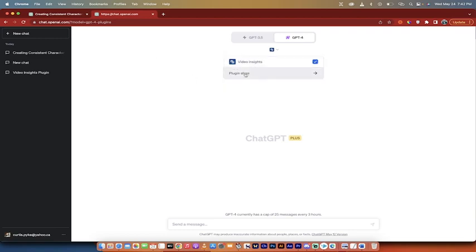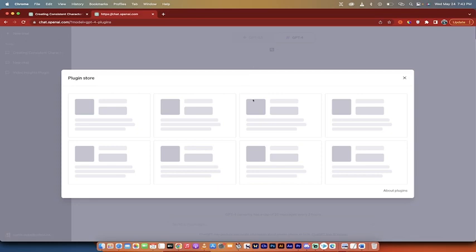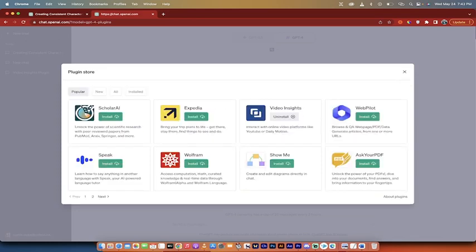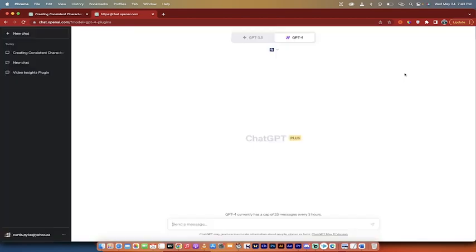If it's not installed for you, just click down here to the plugin store, and then you've got to dig around and find it in there. It's right here under popular. Here it is right now, and you'll see it says it's installed, but it could be somewhere else depending on when you watch this. Okay, so with it installed, it's very easy to use, and it does two things.